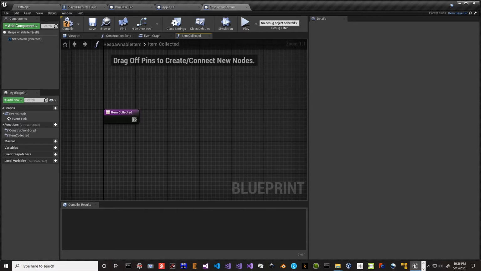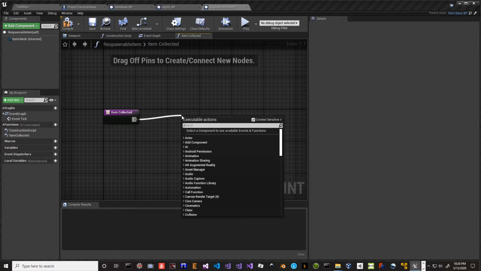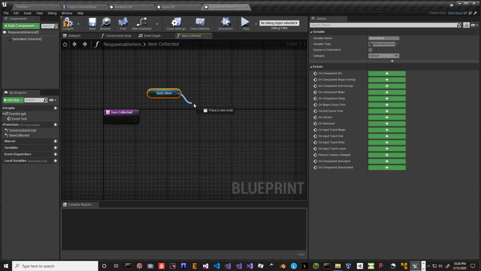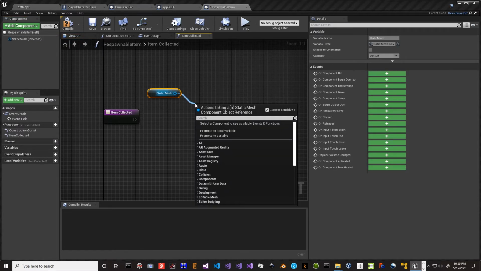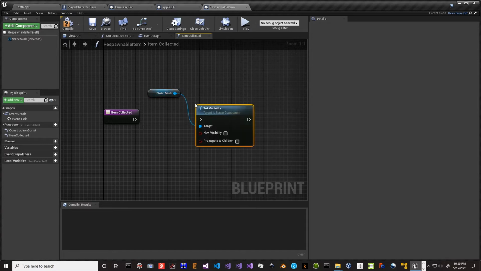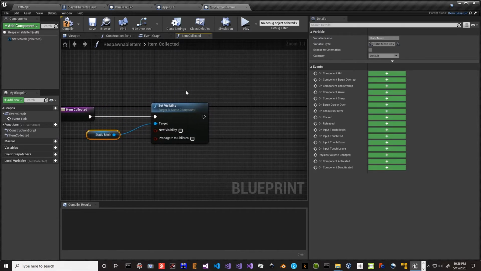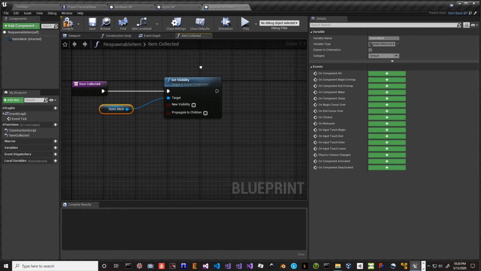What we're going to want to do is set the item visibility. So we're going to get this static mesh up here, and we're going to call set visibility. Hook that into here, and we're going to set that visibility to false. So the item's going to just disappear. It's not going to be gone from the game. It's still really there. It's just no longer visible. Okay, well, that's great. How does it respawn?